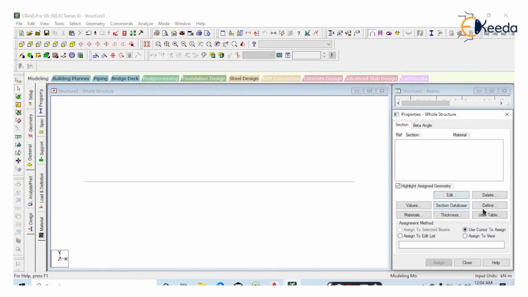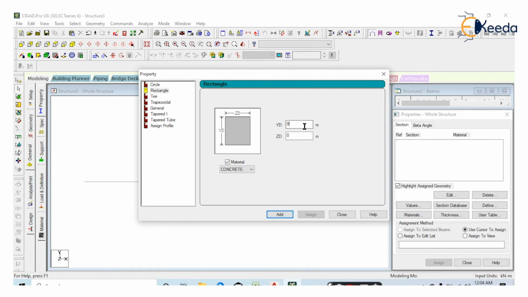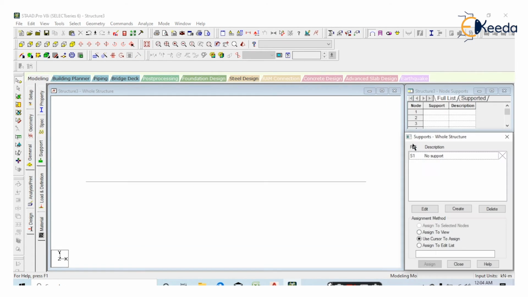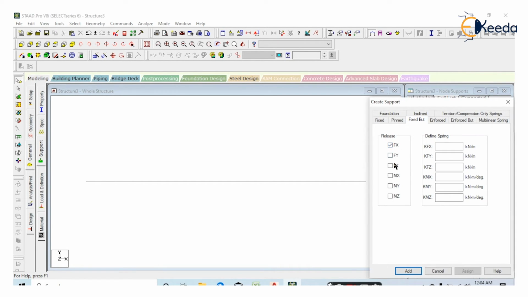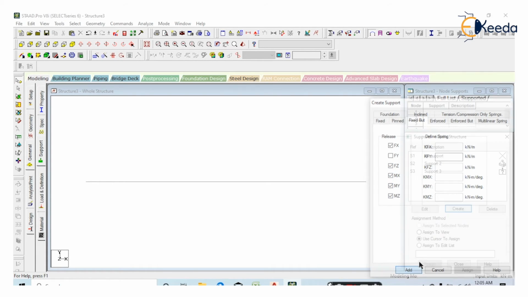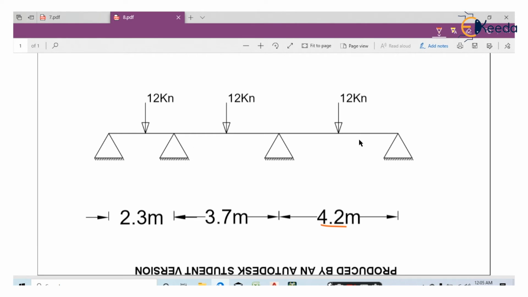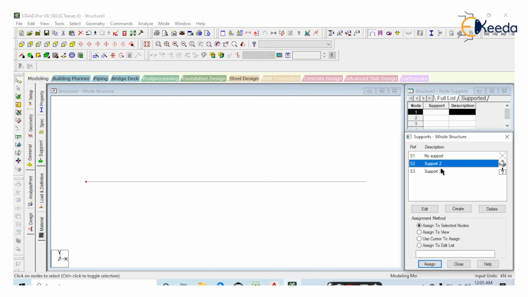Go to general property, define, assign to selected beams, assign and yes. Support, create, pin, add, fix but. What are the support condition? All the supports are pin support. So no need to create a roller support. Okay, I'm deleting it. Select all the nodes, assign to selected nodes, assign and yes.